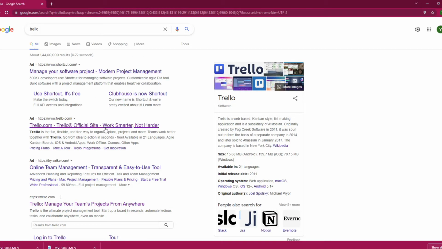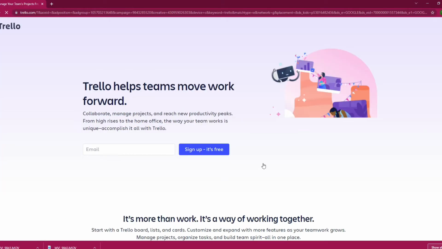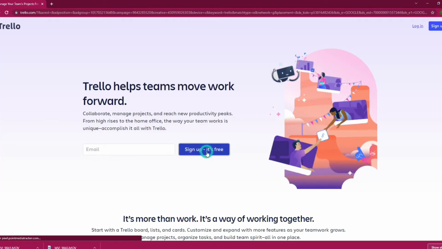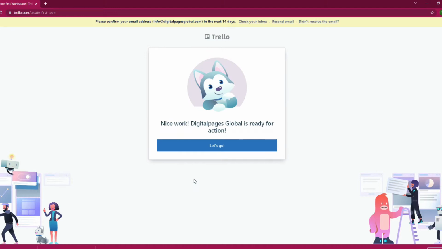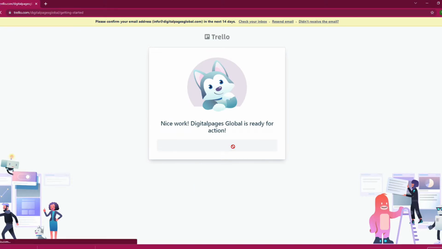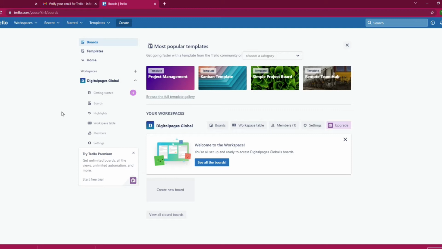What you do is you look for Trello, go to the Trello.com website, and you can sign up for free. So this will ask you whether you want to try Trello Premium for 30 days. I think for an individual user, I don't think you need a Trello Premium. So I'm just going to skip. Alright, let's go. This will take you to a workspace or a dashboard.